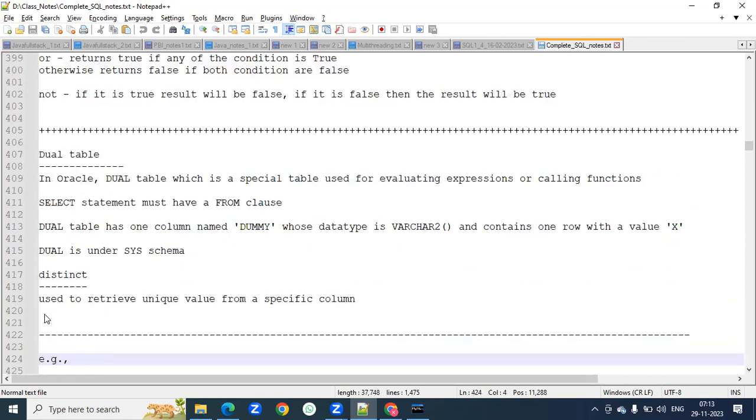We have one table called the dummy table, which is considered as dual, where it has only one row and one column. That particular table is called the dummy table, which will be used for evaluating some expressions. Most of the time, the dual table is used with the Oracle database.